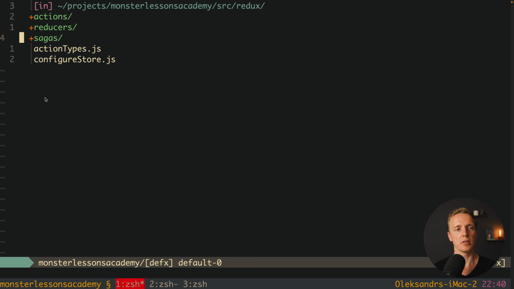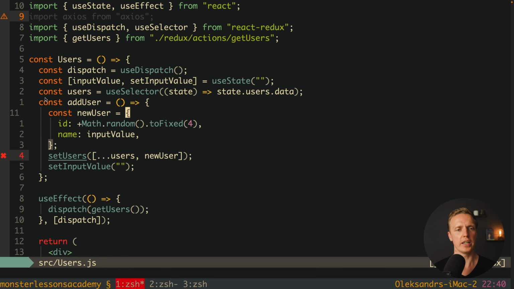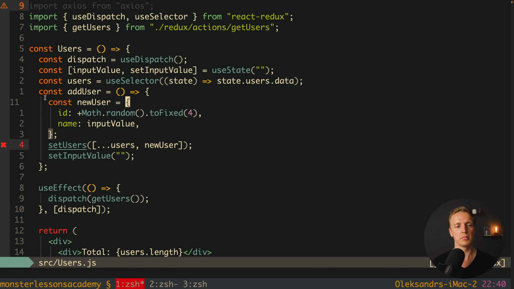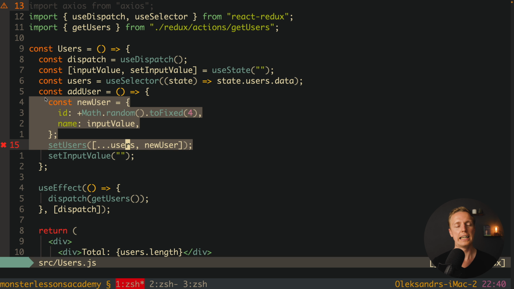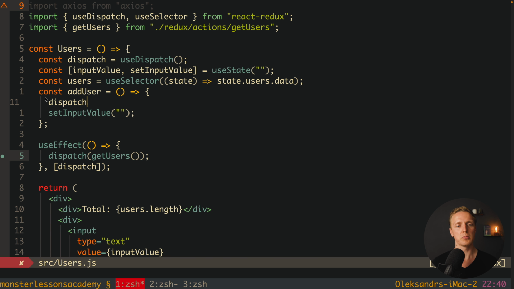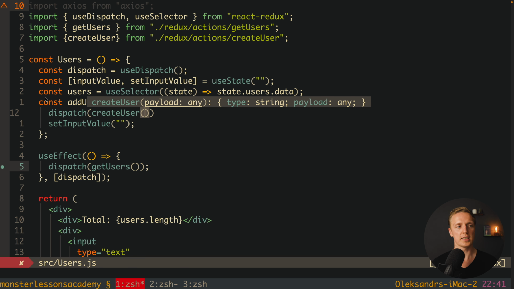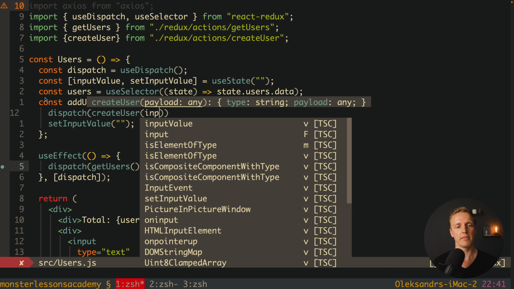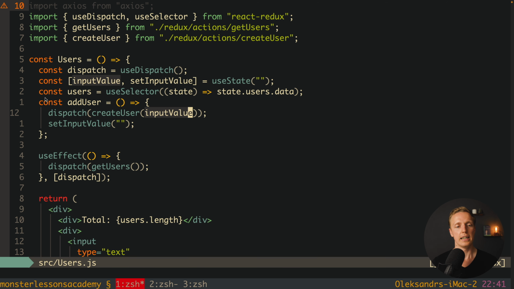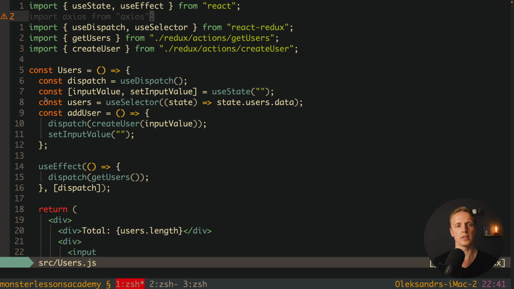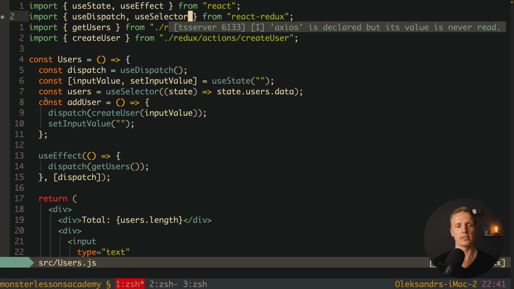This is why we can jump back inside our users.js, and here we can remove completely this const newUser and setUsers. And instead we want to call here dispatch, and we just call here createUser action, where inside we must provide a name. And actually we have our name as an input value. And with that we completely removed all logic of creating users or working with API from our component. And we don't need here axios anymore.